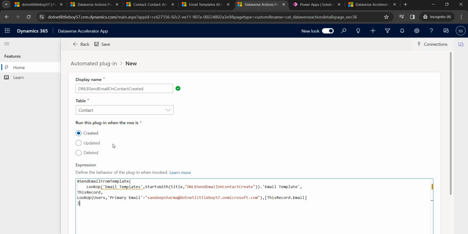Next, here in this automated plugin, I have taken the event as created. Now you can see that currently only three events are specified: created, updated, and deleted. Events like associate and disassociate are not available as of now. So these are the very basic events. I'll save this plugin.